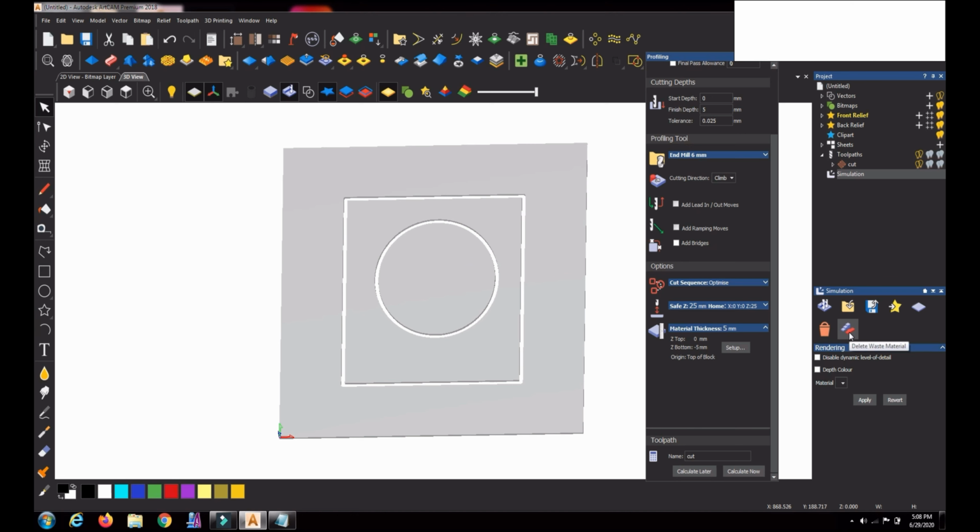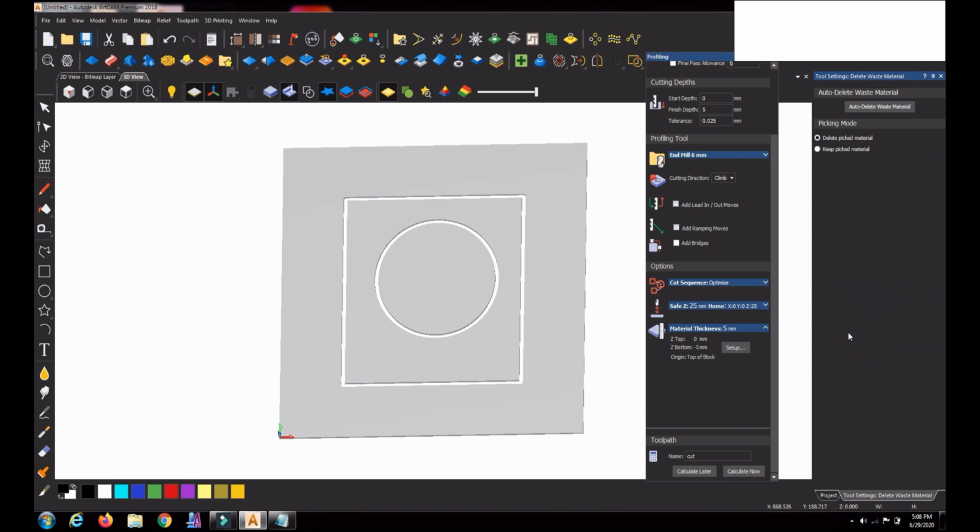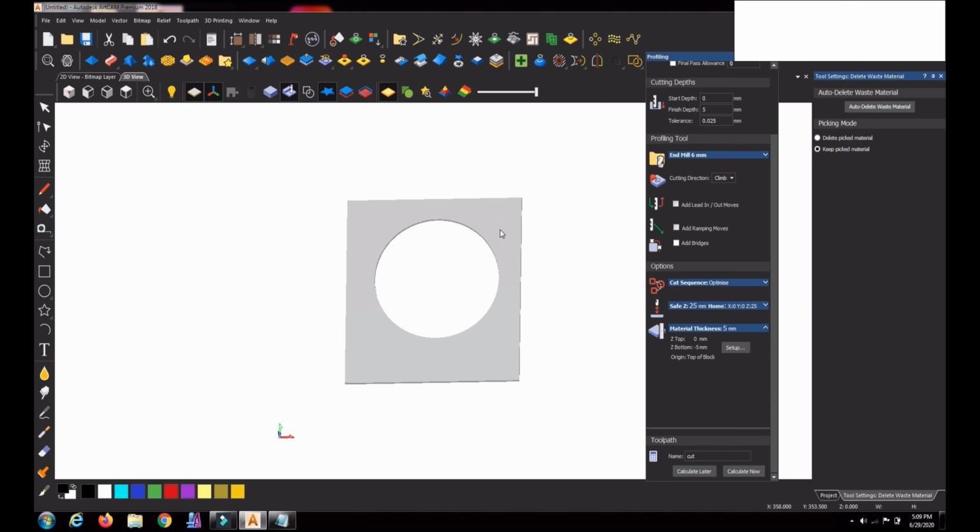Okay, so for that, I am just deleting the waste material. I just click it here. It will ask delete picked material or keep picked material. I just want to keep picked material because I want to keep this material. I am going to click this, the one I want to keep. Okay, so only this will remain, and all other waste material will be removed, just for visualization. This has nothing to do with the machining.